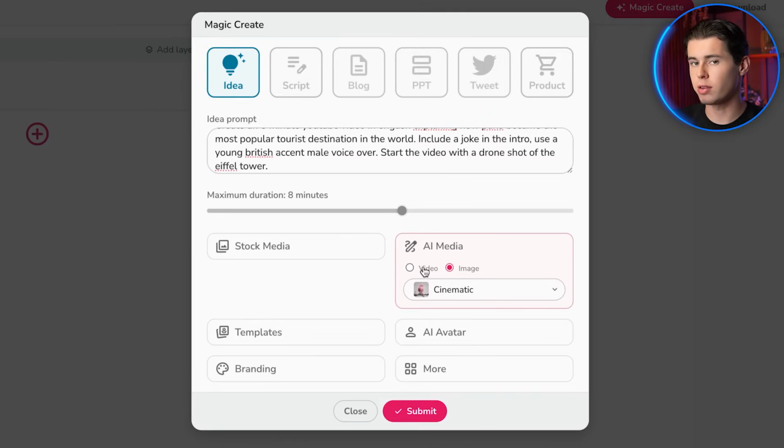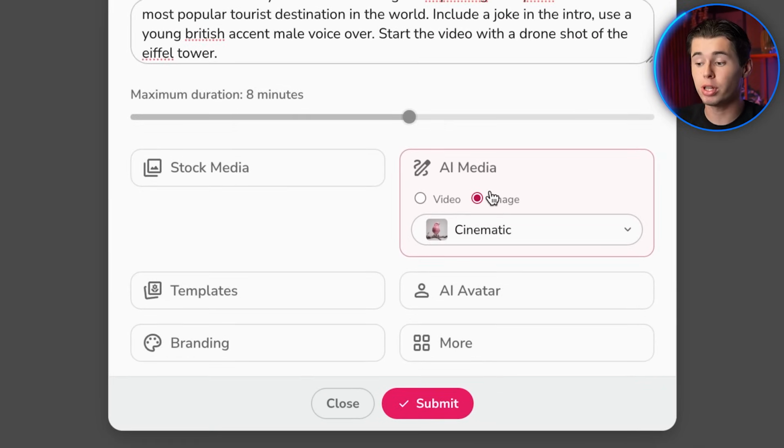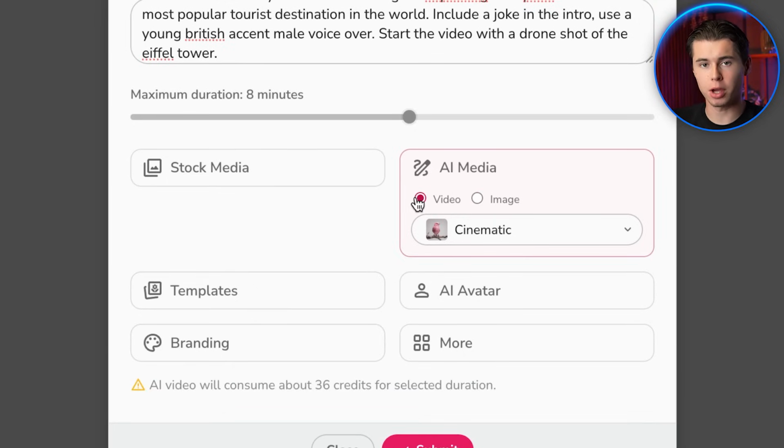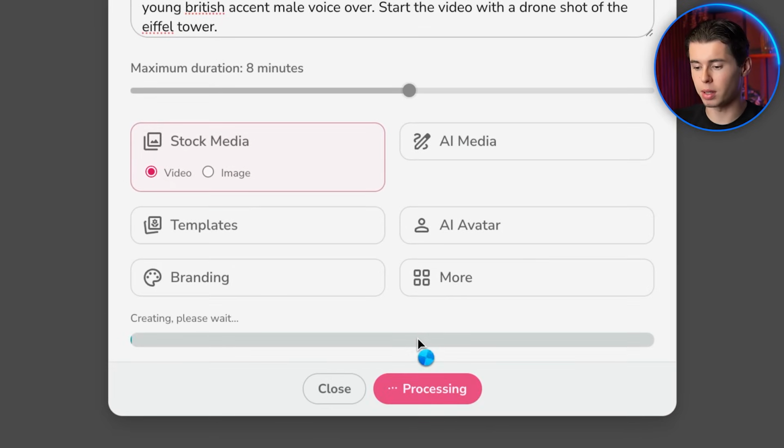What is interesting though is that you could potentially create the entire video with AI generated images and videos, which is different to what Invideo AI and Pictory AI do. If you're confused as to why that is, let me break it down for you. But first, let's click submit, and there we go. Flicky AI is now going to work on creating this entire video for us.